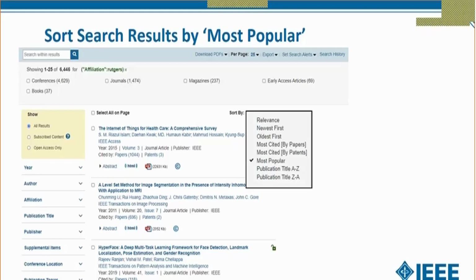Most cited by papers, that's IEEE and other publishers' papers, and there are direct links to those papers off the HTML of each document, or most cited by patents, US, European, or WIPO, and there are direct links to those patents off the HTML page of each document.